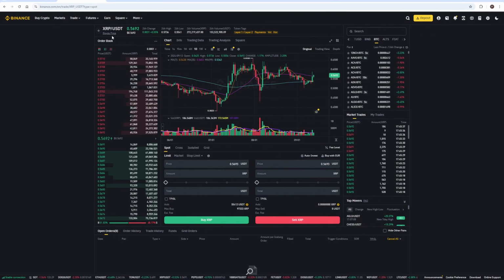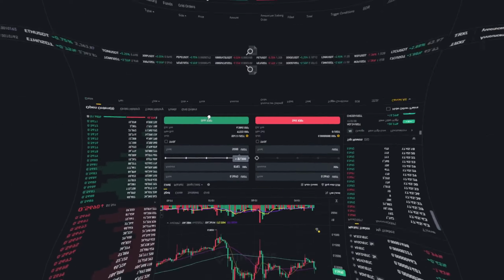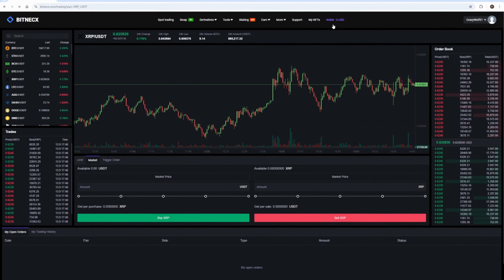First, I buy Ripple on Binance. Since I fully trust this exchange, I'll begin with an amount of $5,000. But you can top up your balance with any amount. After that, we need to transfer the Ripple balance to Bitnex.